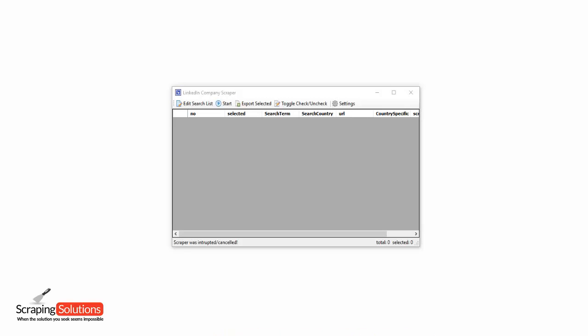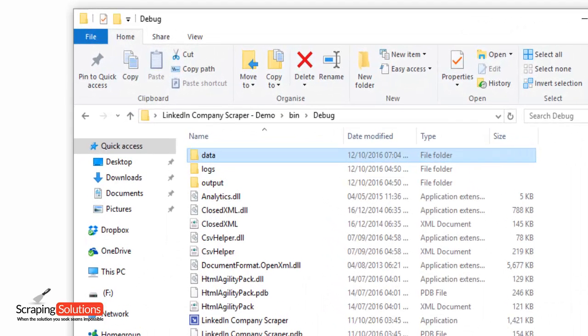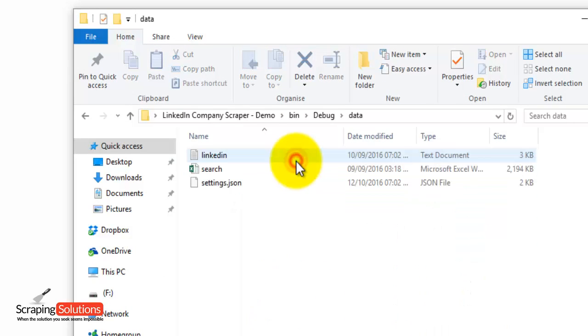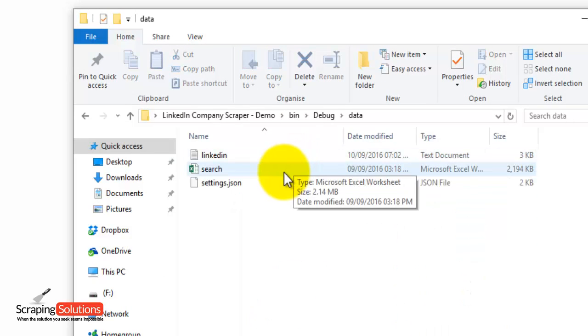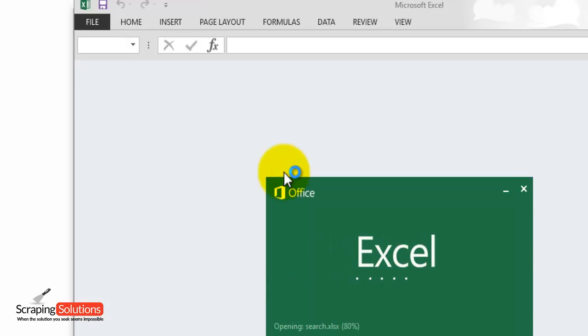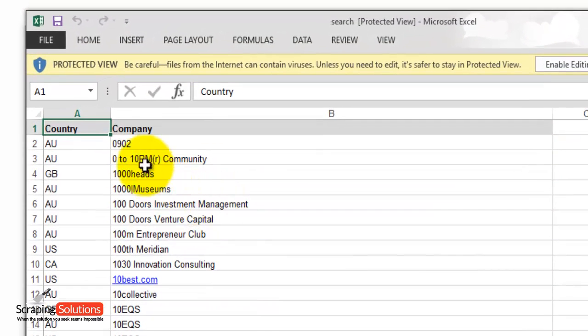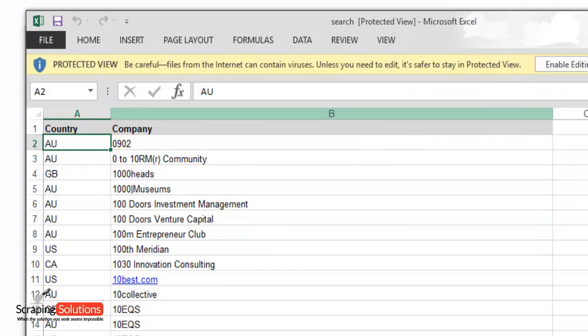Go into the program folder and then click on the data folder at the top. Here you will notice an Excel document named search. Open that up, and here is where you can input company names along with its country code. Once you've entered that into the list, save it and then go back into the program.